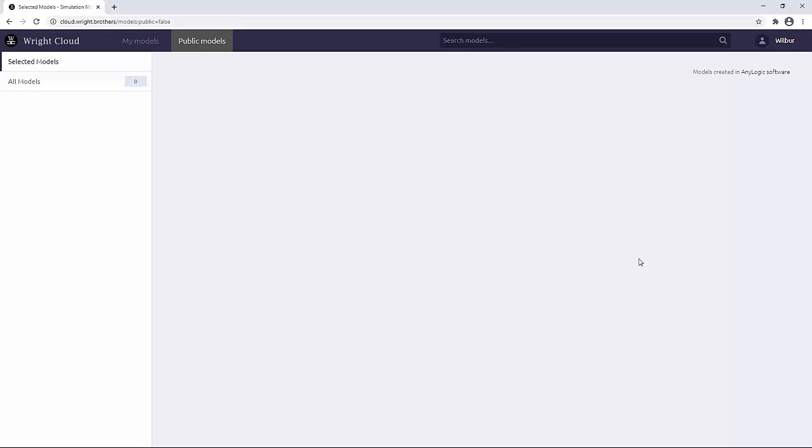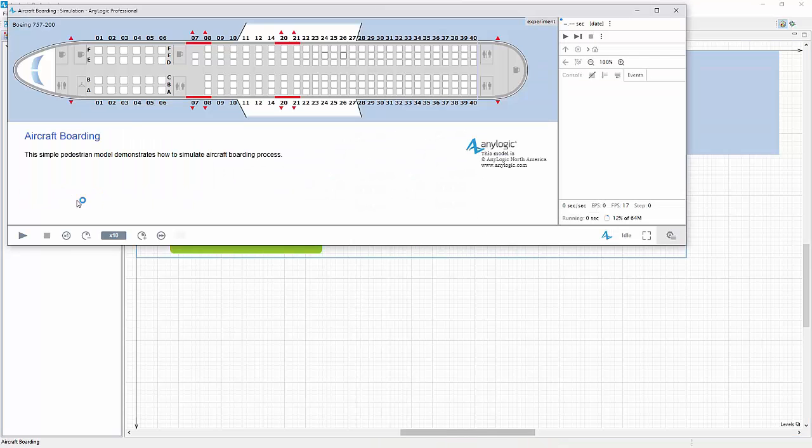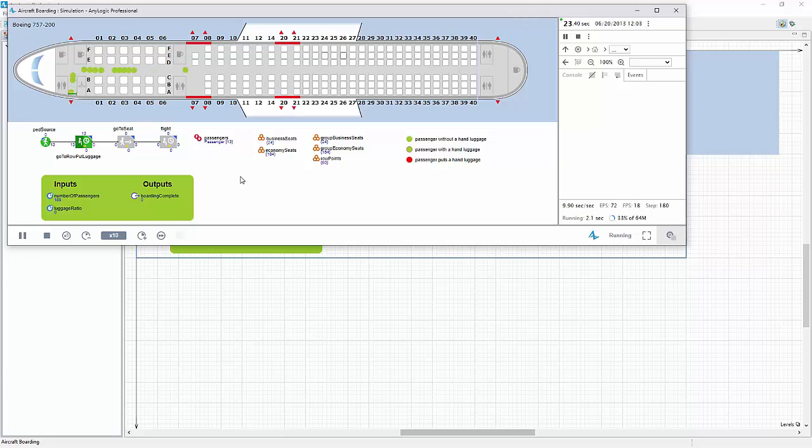Now it's time to run some models in the cloud. Wilbur has found a helpful aircraft boarding model which he plans to enhance in the future and use for testing different aircraft layouts and boarding strategies. Initially, he tests the model using the number of passengers and the percentage of passengers with luggage as model inputs and boarding time as model output.